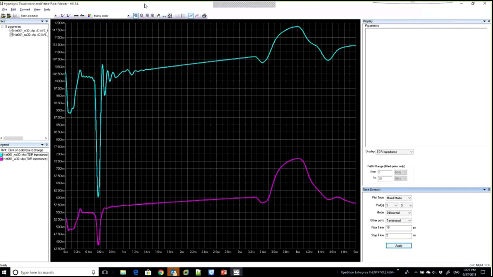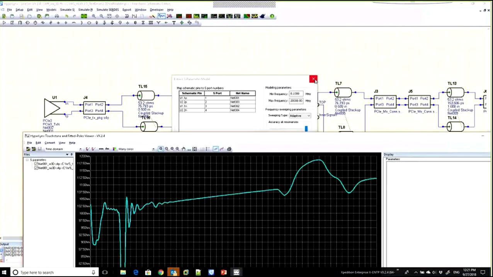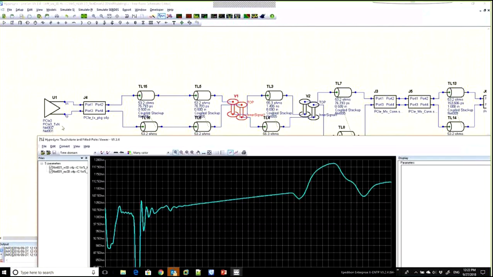And the interesting thing about this plot is it corresponds with the actual trace itself. So if we look at this here, we've got the driver and then this package. That is this section. And then we've got a little bit of trace, and that's this section. And then we've got the via, and that is this section. That has the big change. And then we've got a long section here, that's this 8 inches of trace right there, then another via, and then some more packaging and connectors and so forth.